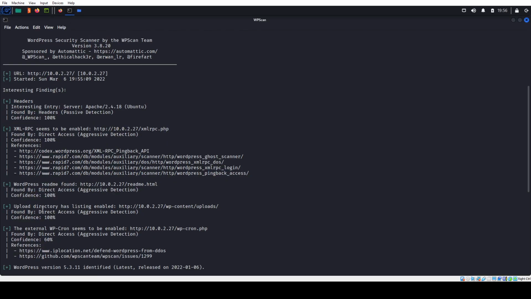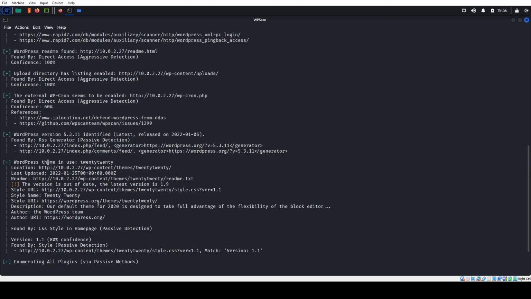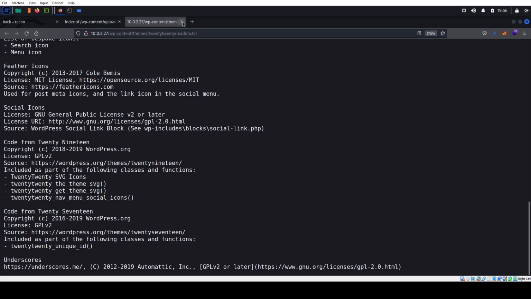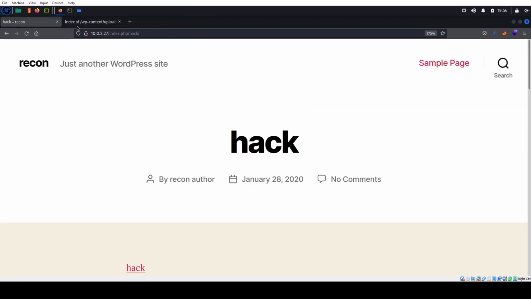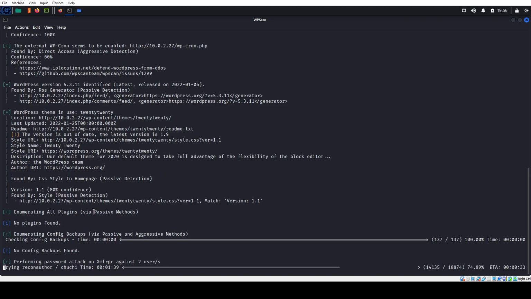Let's see, and then we see upload directory has listing enabled, which we already knew, but this could have been another way to find it. We have the external cron seems to be enabled, another page. And it's still going. We have 50 something seconds left. It tells you what theme is being used, the 2020. Okay, we have a readme text for it. Let's check that out, if you're feeling like a good read. CSS style.